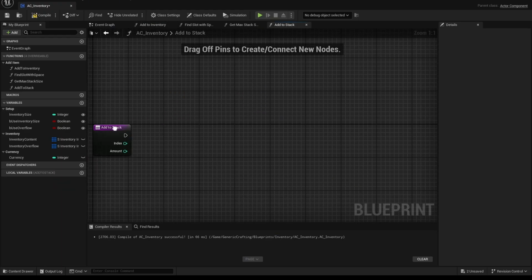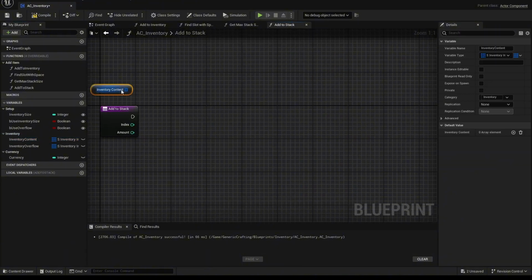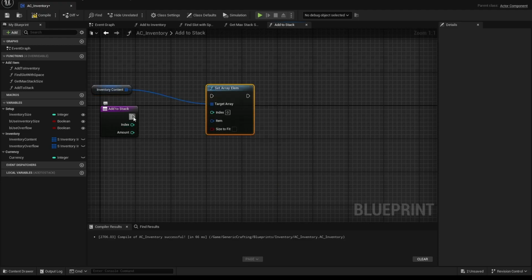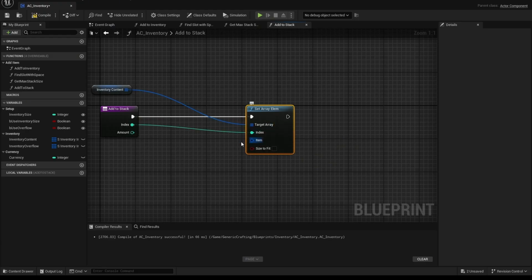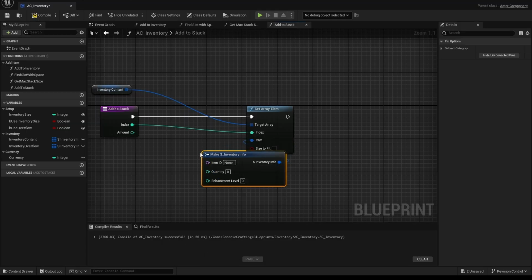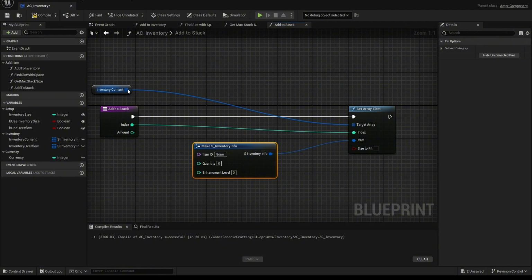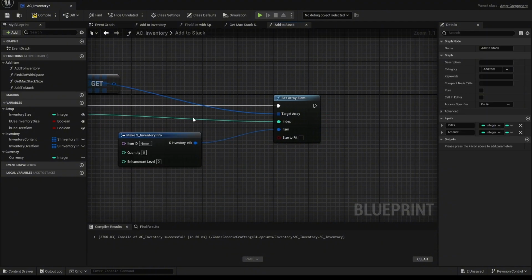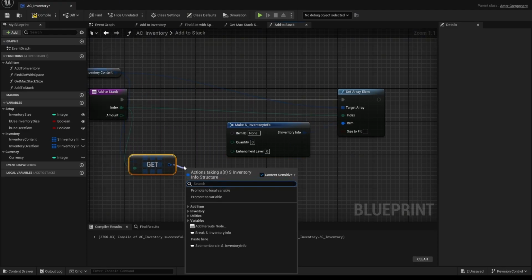So let's go ahead and build this add to stack before we forget. All we're going to do for that is get inventory content and set the array element for the index. I'm going to break our item, or make our item, I should say. And we're also going to take this and get a copy at the index. So this is going to get a copy of the item at the index we are changing the item from.